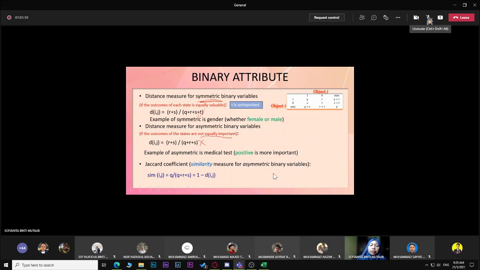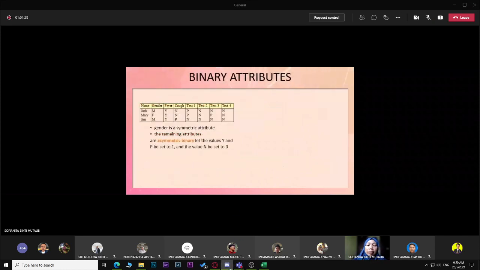Other formulas can also be used, such as Jaccard, but we are focusing on this one. Apply one at a time, no need to apply many. So have a look at this example. This shows how many binary attributes you have in the dataset. We have gender, fever, cough, test 2, test 3 and test 4. 1, 2, 3, 4, 5, 6, 7. We have 7 attributes, right?